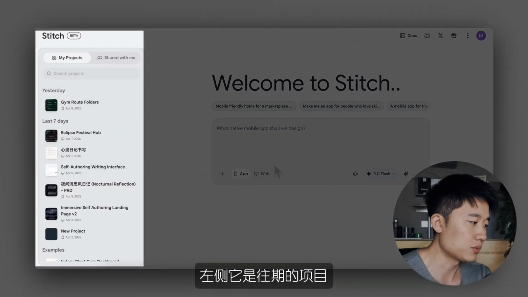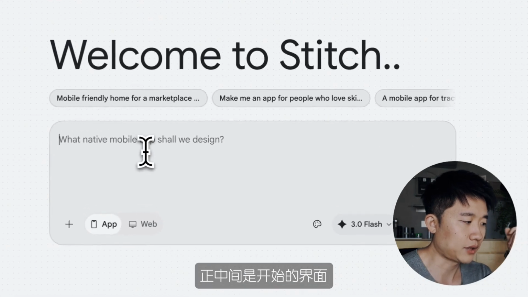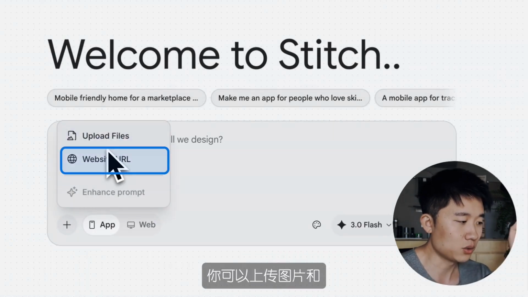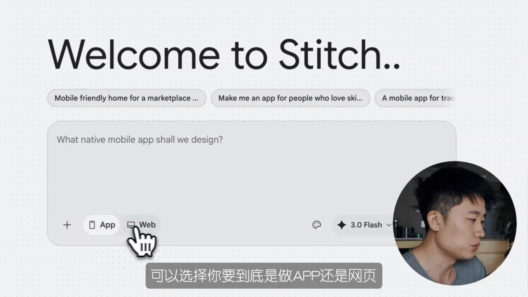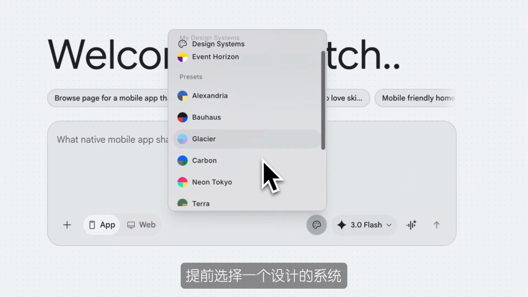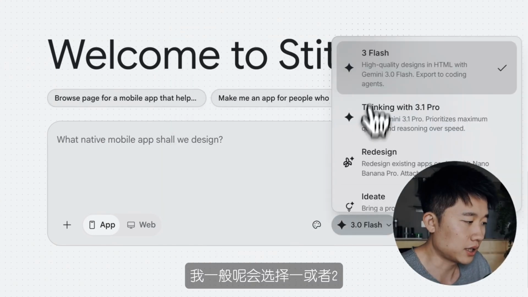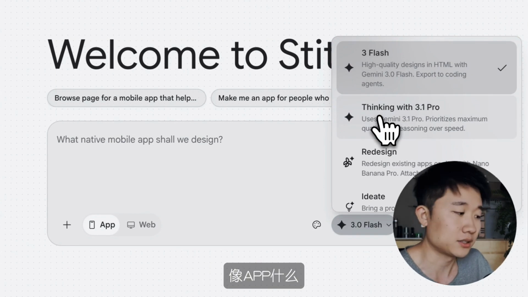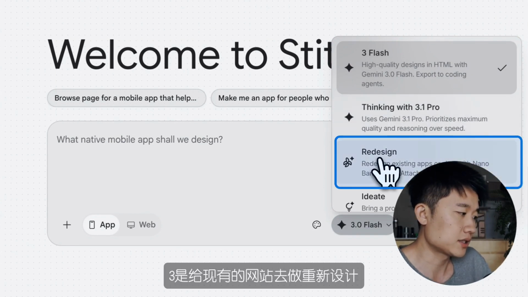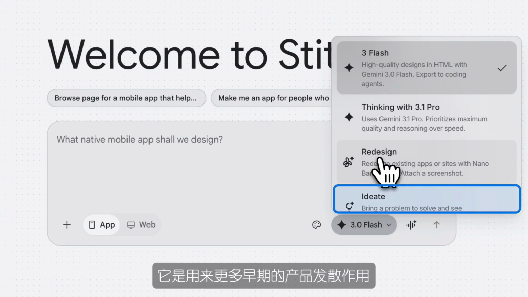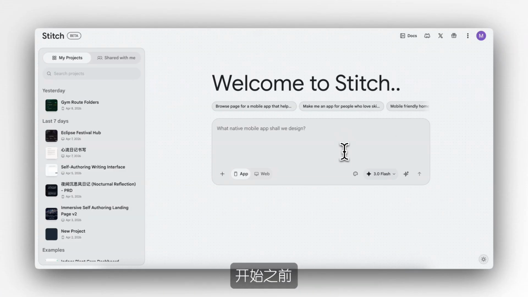On the left are past projects, the center is the start interface, and the function keys below let you upload images and URLs as design references, choose between an app or a web page, and pick a design system beforehand. Oh, then there's the model selection. I usually pick one or two. If you have many interfaces like an app, I'd suggest two. 3 is for redesigning existing sites, and the last one, Ideate, is for early stage product brainstorming, though I use it less.